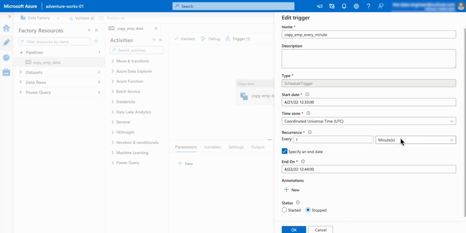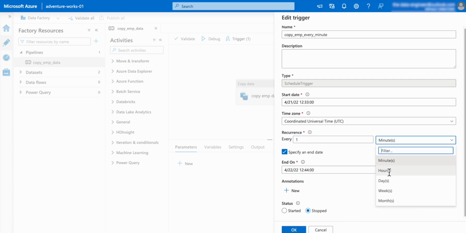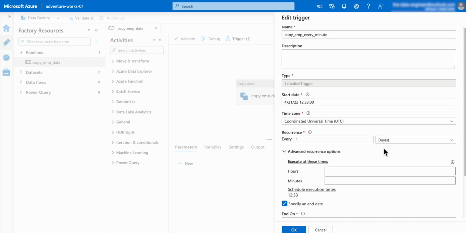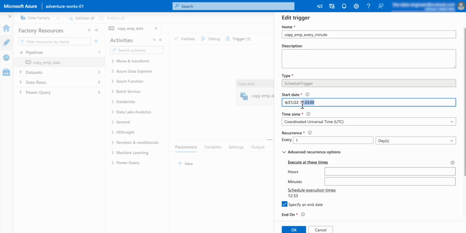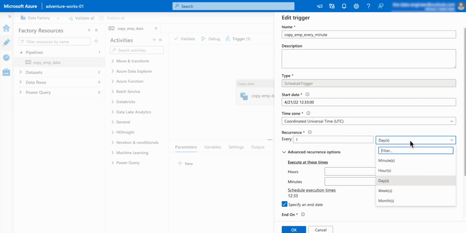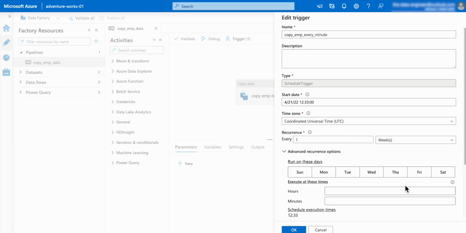But you can see that you have multiple options over here, you can set it to hour, days, week, months. And the good thing about data factory is that it helps you in even selecting the days at which you want to run. So if I select one day, you can specify at what time you want to execute. The default time will always be 12:23 because that is what we have set as the start date. If you switch from days to week, data factory will give you an option of selecting what days you want to execute this pipeline or schedule this pipeline and at what time the pipeline should be executed on that specific day.